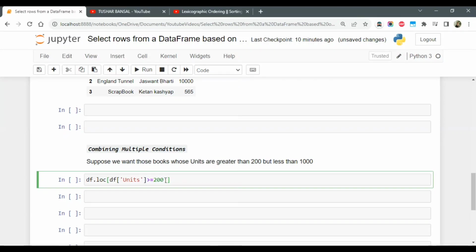Similarly, writing another expression. And this time I am going to use less than equal to operator with value 1000. So what this less than equal to operator will do is it will return only those books which have units less than 1000 in our store. And to separate these two operations, I will be using an operator called ampersand. And I will separate these two expressions with parentheses. And this one also.